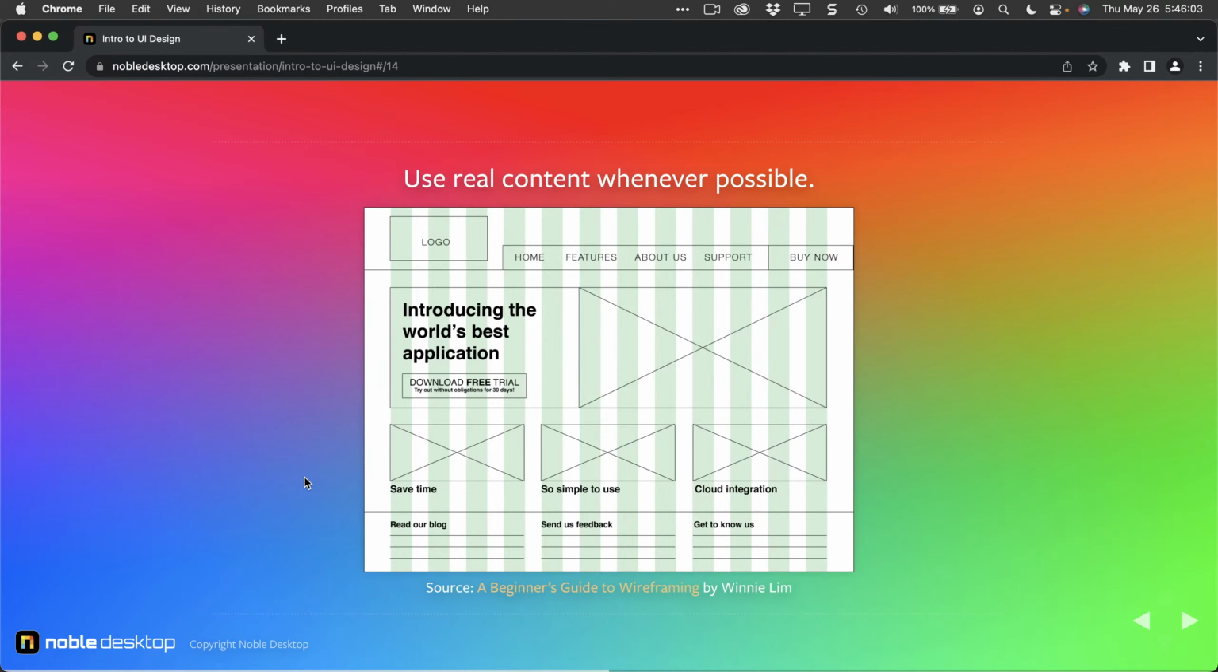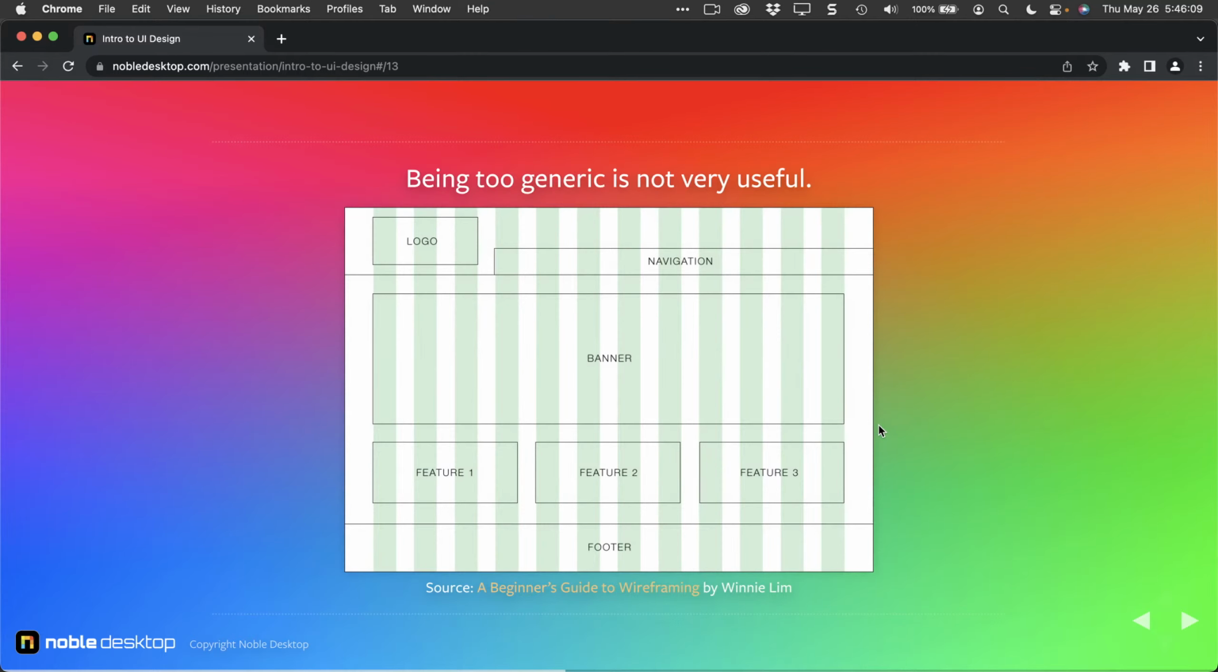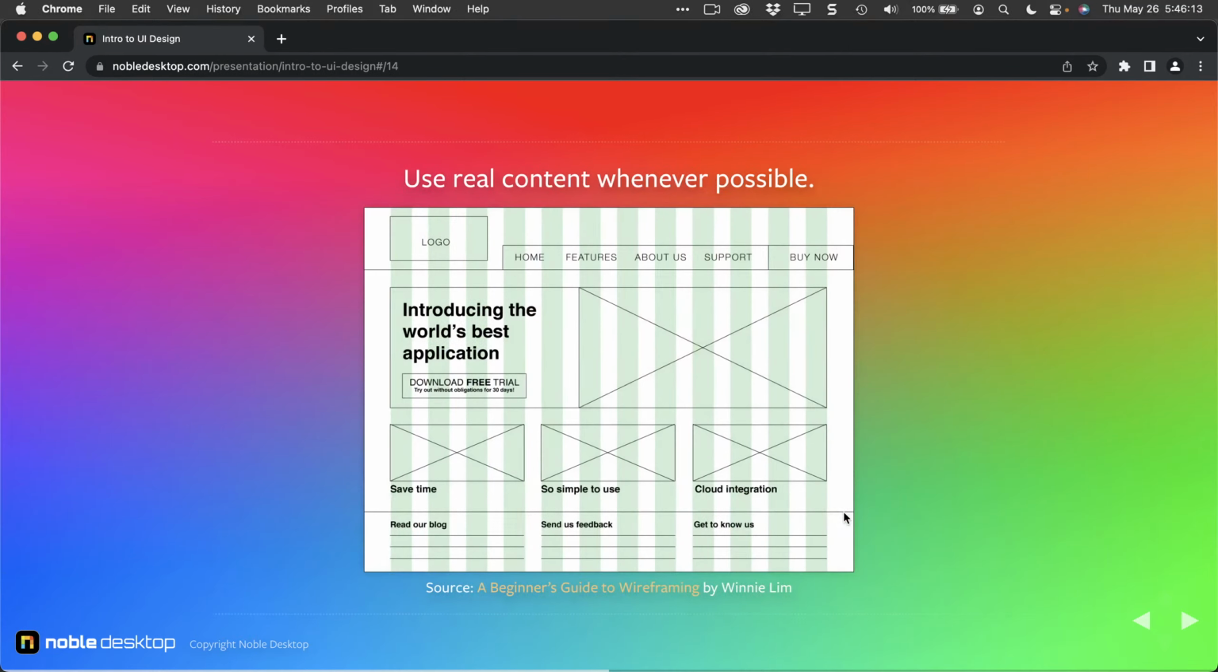Don't just go the easy route and block it out and say navigation, footer, because any client could be like, sure, that's fine. You don't really learn anything if you're too generic with that stuff. You're not worrying about colors.